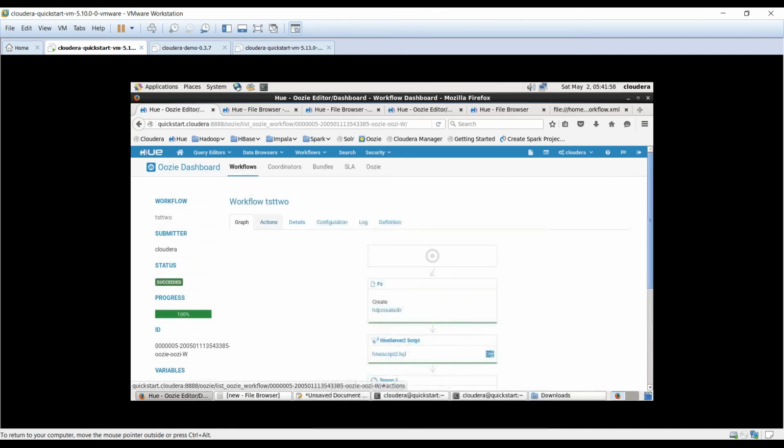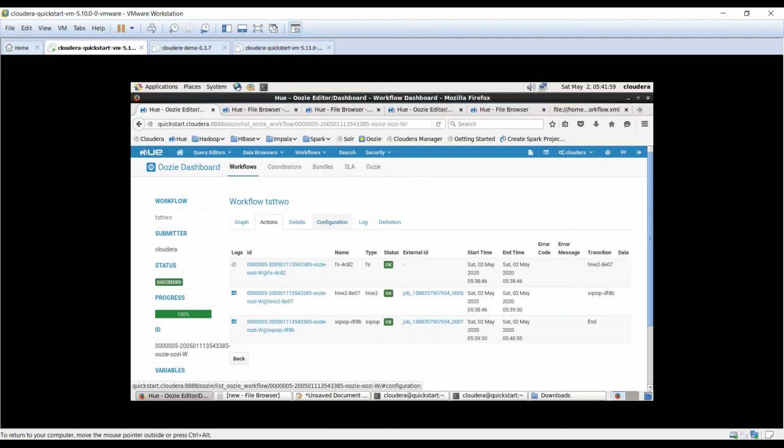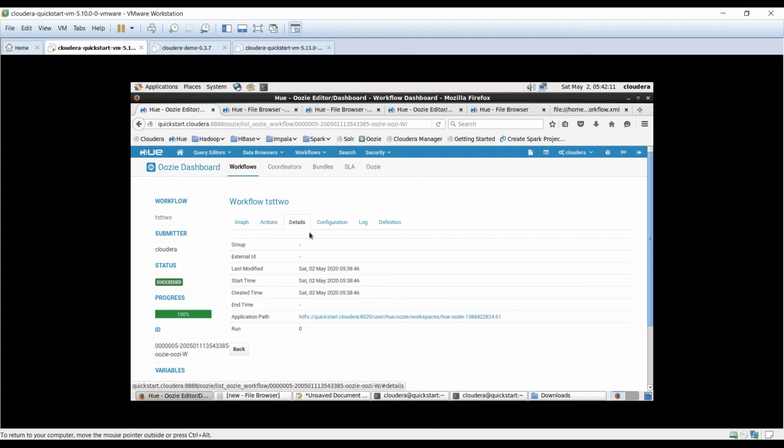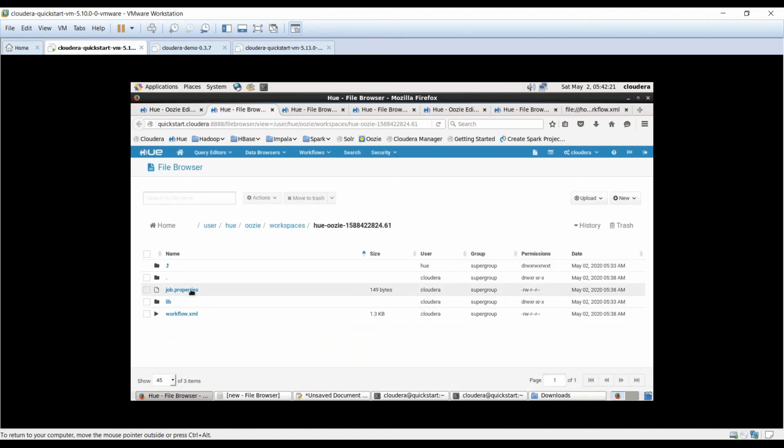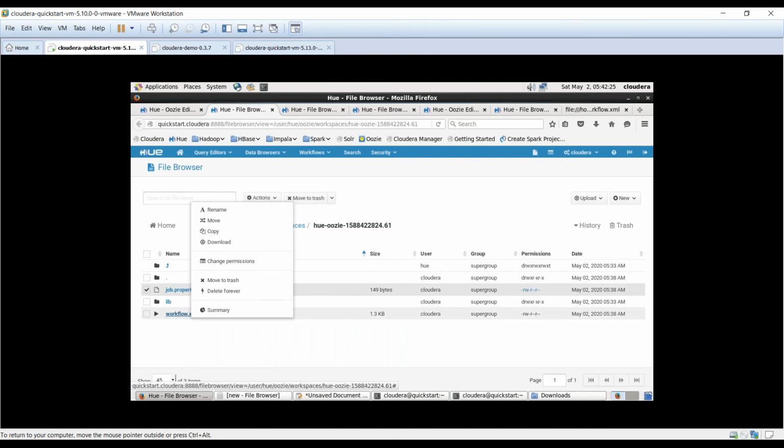Now in this Oozie workflow, let's see all this. See, these are the different actions which have been performed. This is the file system action, this is the Hive action, this is the Sqoop action. You can click on job and you can see the logs of those actions as well. Then there's the details of this. Now in this details, you will see one path. Just open this path in a new tab. You will get a directory. In this directory there will be a property file, and there will be a workflow.xml file.